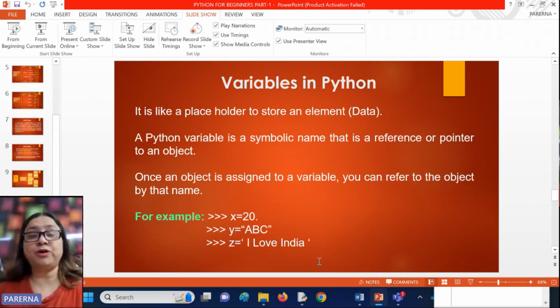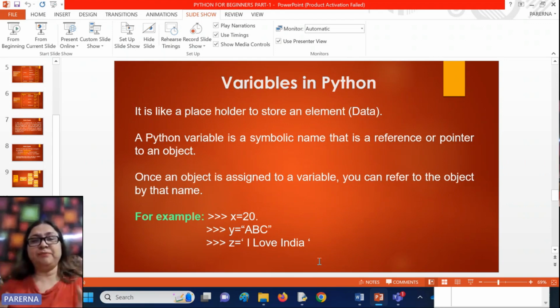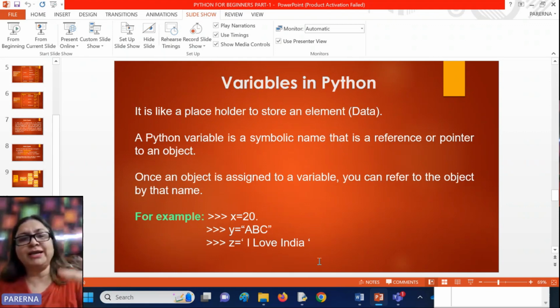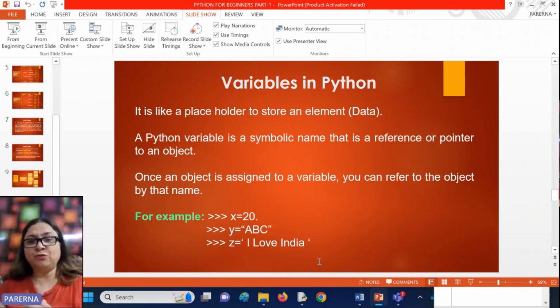Now, a very important topic, variables in Python. In general, a variable is a placeholder which stores an element. Element is data, okay. But in Python, a variable is a symbolic name that is a reference or pointer to an object. Okay, don't get confused. You can think of it as a normal variable also. Once an object is assigned to a variable, you can refer to the object by that name.